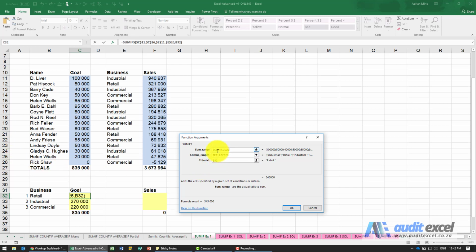So I'm going to change this formula so that there are no dollar signs on the letters. We've only got the dollar signs on the rows, on the numbers. This way, when I'm here, it'll always look straight up. When I'm here, it'll look straight up. But as you copy it down, it'll keep looking at row 11 to row 26.